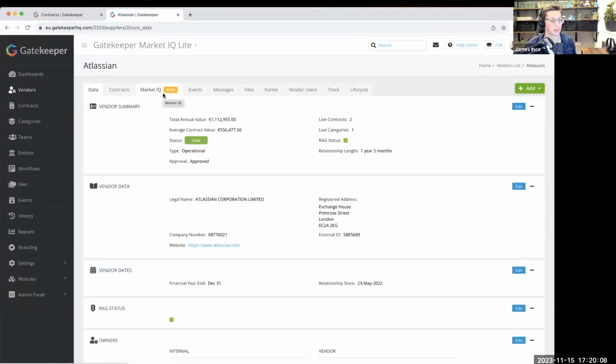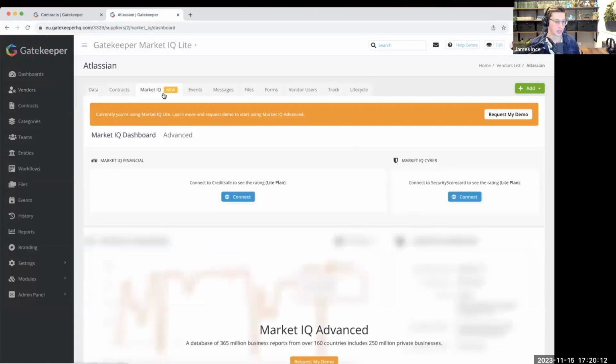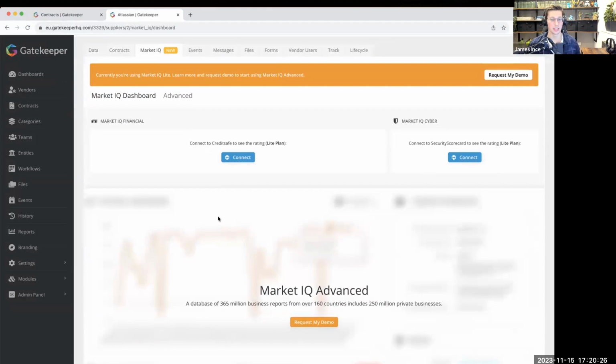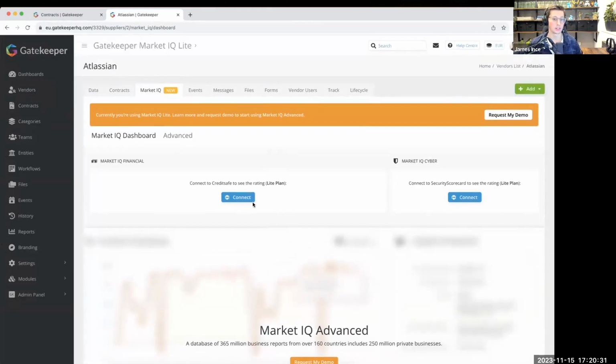I know when I talked about using it, we recommend doing it in workflows, but you may have a lot of vendors that you've already onboarded and you don't want to take them through again just to connect them. So this would be how you connect either of the modules for your pre-existing vendors, but this is what Market IQ Lite looks like. When you access the Market IQ dashboard tab here, you'll see a preview of what would be Market IQ Advanced, but you can still connect your vendors to CreditSafe and to Security Scorecard to get that data on this dashboard here.